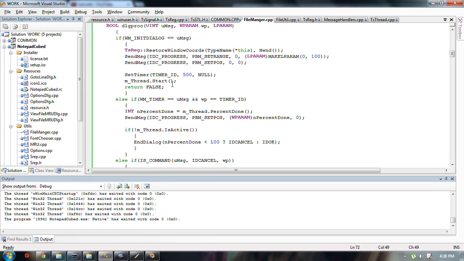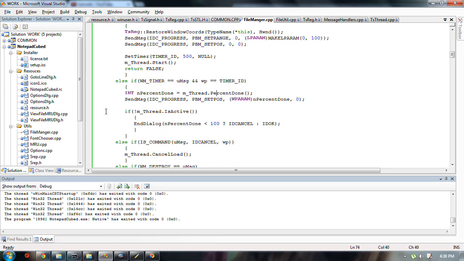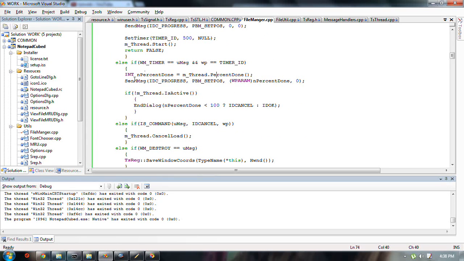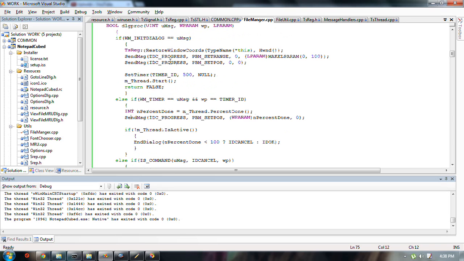All I'm doing here is I start the loading thread going. Ignore how I've set it up already. Every once in a while, I just query it for how much reading it has accomplished so far. And this here, it changes the position on the progress indicator. This here sets the range. I want to go from 0 to 100. And that's how you do that.